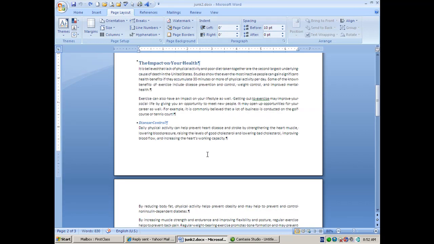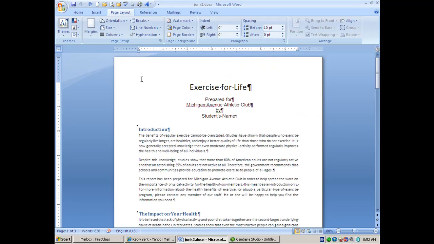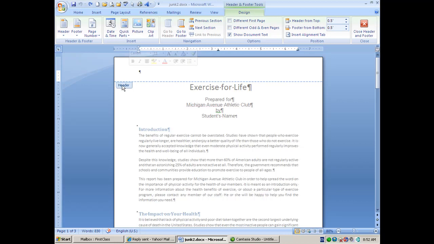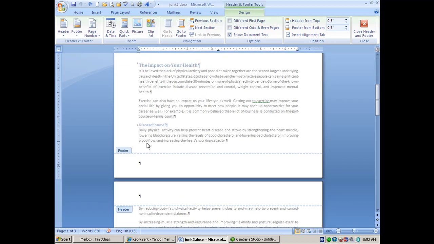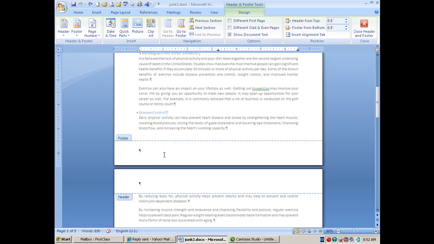The fastest way, in my opinion, to get into headers and footers is to simply double click in your top margin or your bottom margin, and that will bring up all your toolbar for your headers and footers. So I've double clicked, and it's showing you where your header area is and where your footer area is. Now, whatever you type in here will show up on every single page automatically.